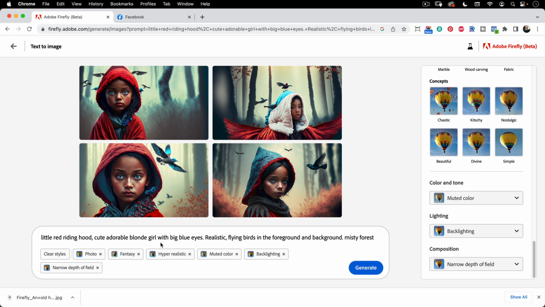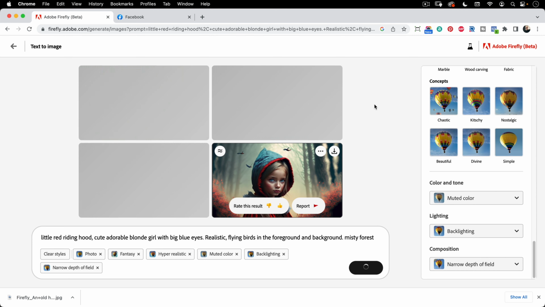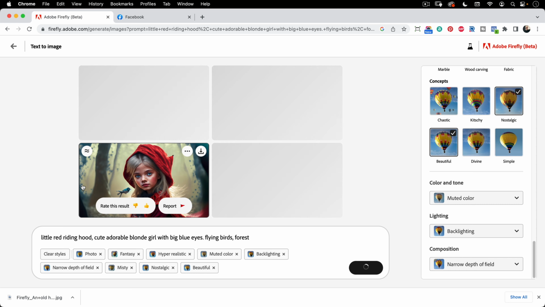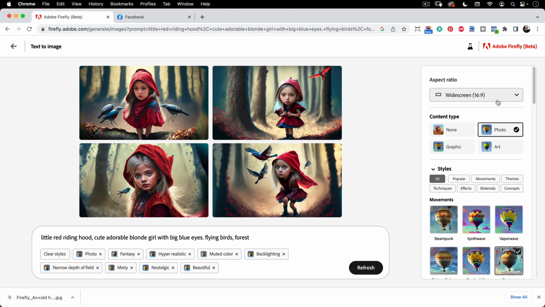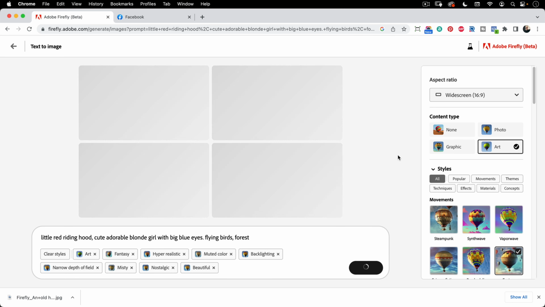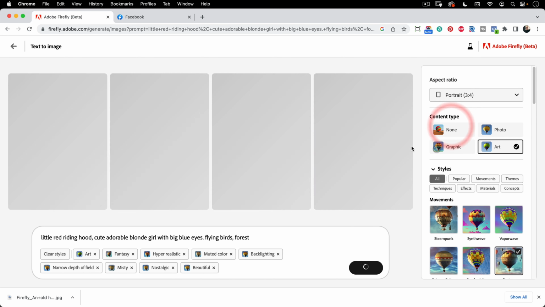I'm going to add blonde girl, just because I want the girl to be blonde. I'm going to add beautiful and nostalgic, see if that pushes it more toward what I want. I'm also going to change it from photo to art. The other thing I want to try is just changing this to normal landscape.